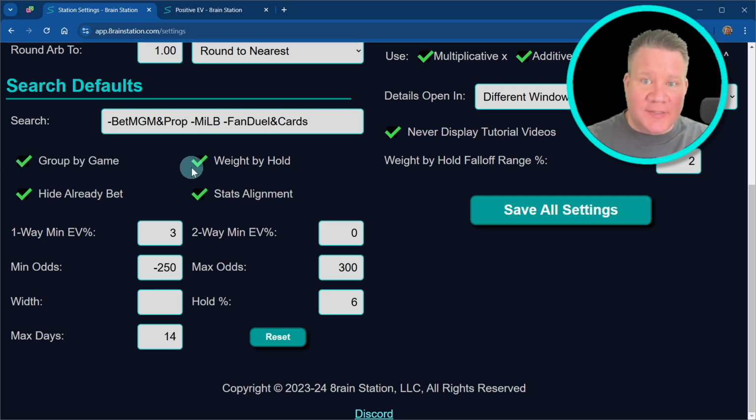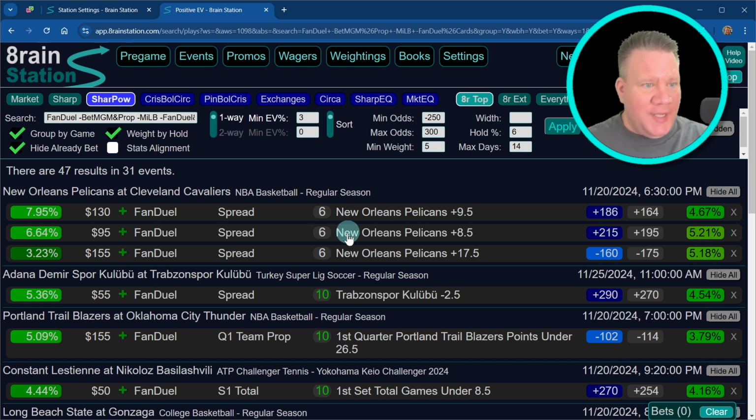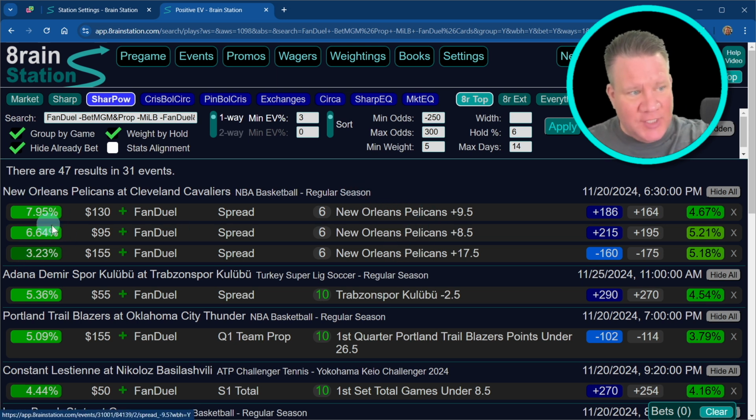Let's go to these checkboxes. In the group by game, this means in our positive EV or pregame search page, we're going to break it out by the individual event. The reason is a lot of times you're going to be playing ladders, like in this case, there's different percentage EV, so these would be all scattered throughout. Here, we can see the ladder right up front and say, okay, we're going to want to play more than one of these.